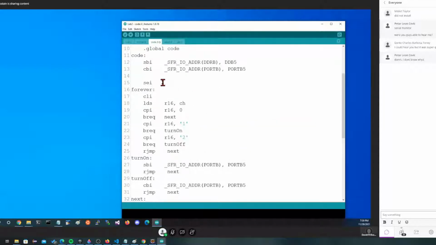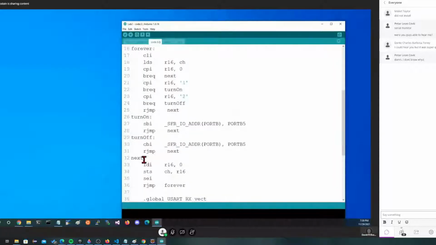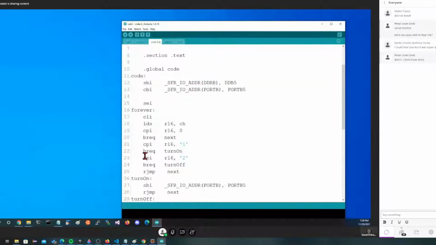So if a character is received, we're going to go to the interrupt routine, which is down here. We'll talk about that in a second. In any event, forever, we're going to turn the interrupts off so we can't get interrupted. We're going to load from SRAM the character at CH into register 16.